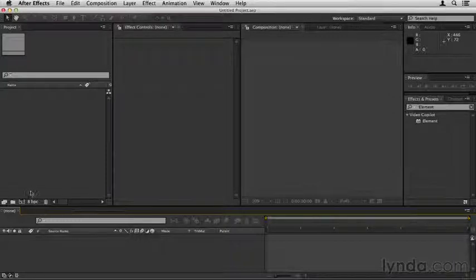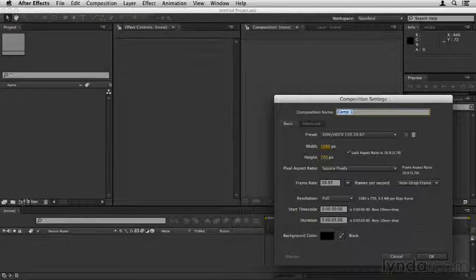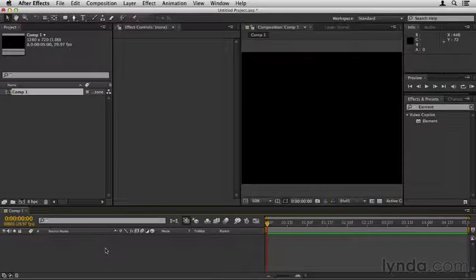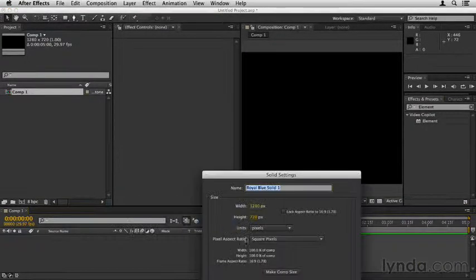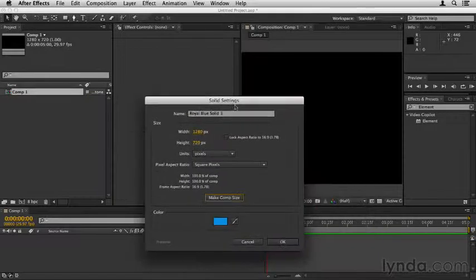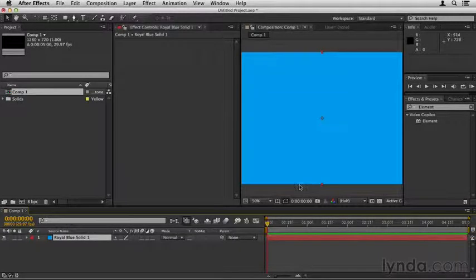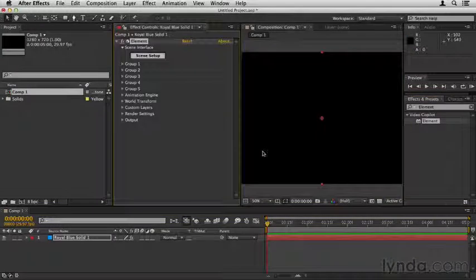Let's go ahead and come down to the Create a New Composition button here at the bottom of the project panel. Create a new composition using the HDTV 720-29.97 preset. I'll go ahead and click OK. I'm going to right click and choose New Solid. I'm going to make this the size of the comp and click OK. Doesn't matter what color it is. And we'll go ahead and apply Element to this solid.